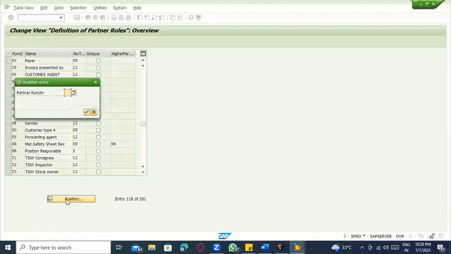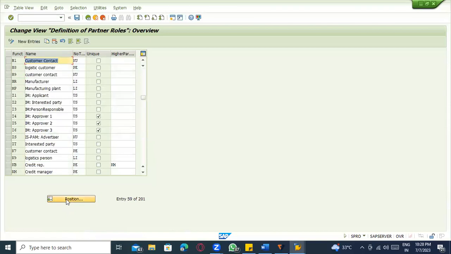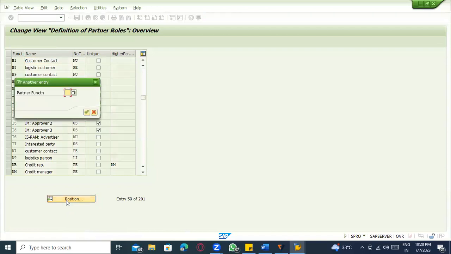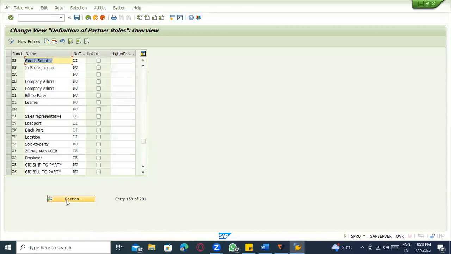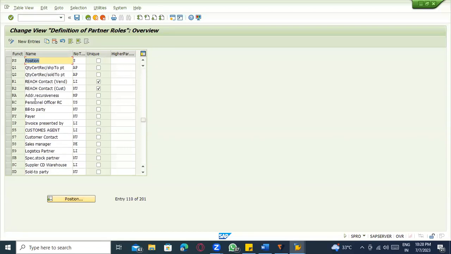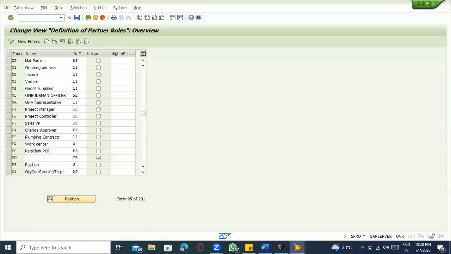And if you can go to forwarding agent, and if you're not able to pay the forwarding agent, then supplier, good supplier, GS. You can define your own functions also, or you can use the standard ones as well.